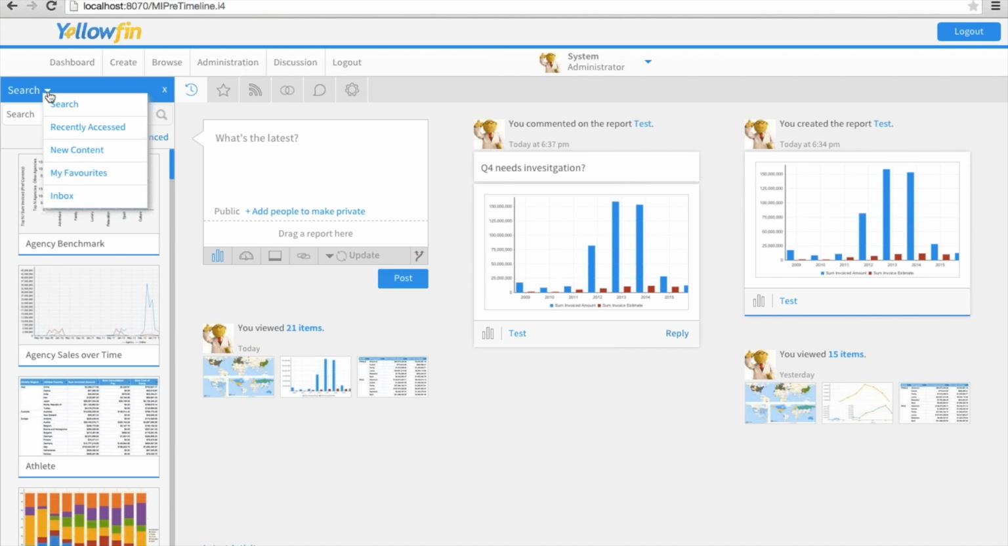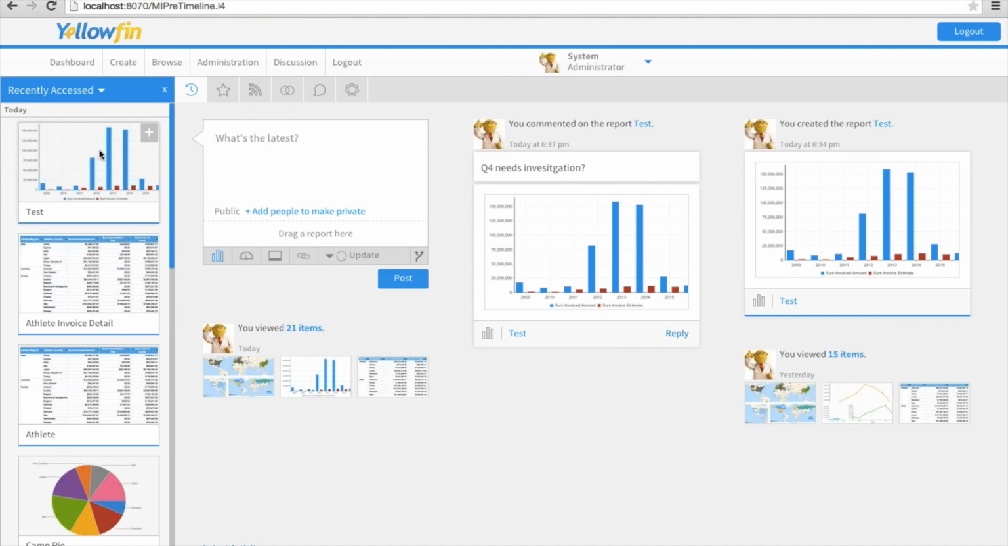So maybe I could say, this is my new report, drop it in, and I can post this out to other people to start reviewing. It's almost like a bit of a social media stream within your business intelligence environment where people can collaborate, where they can talk, where they can generate ideas. So you have a lot of functionality and flexibility there to really get a lot of users involved.